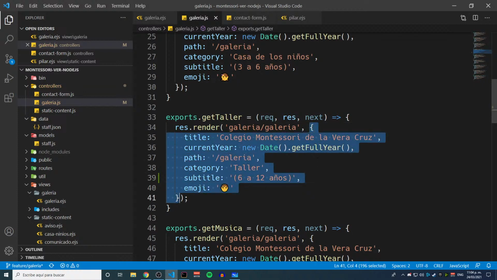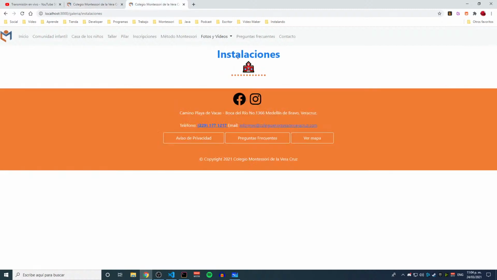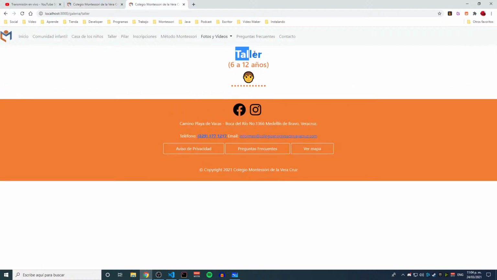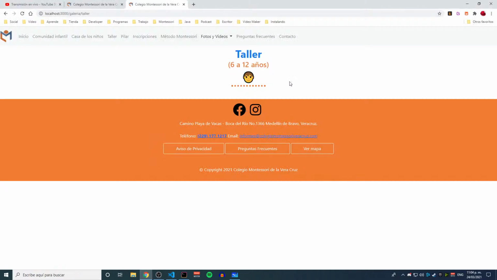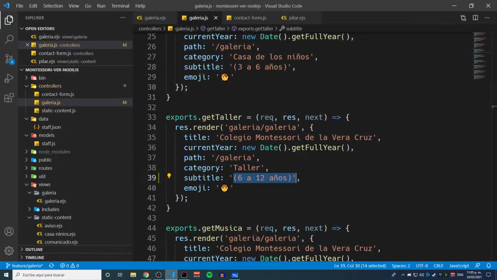This is the object actually. You can see this. I'm passing several data pieces on this object in order to render the page correctly. For example, if I go here to the taller, I'm getting the taller keyword here, you know. The category is being called taller. The subtitle is this. And in the EJS view, I am basically using these little pieces of data. In some cases, optional pieces of data, but most of the time, all is very standard.